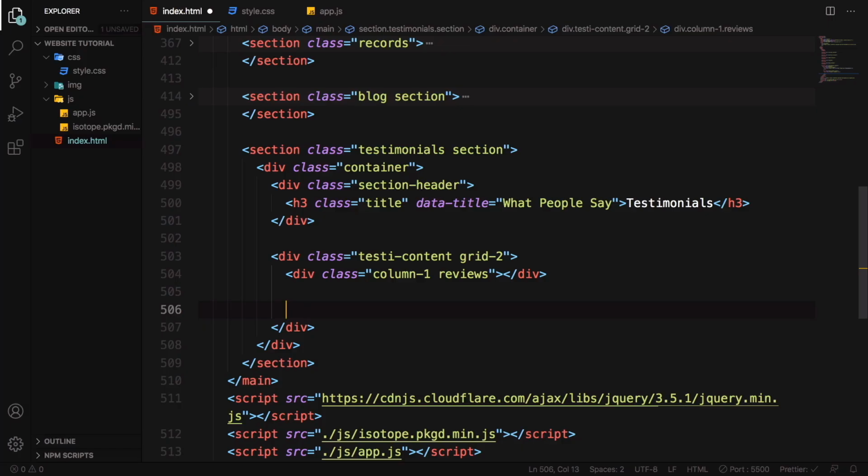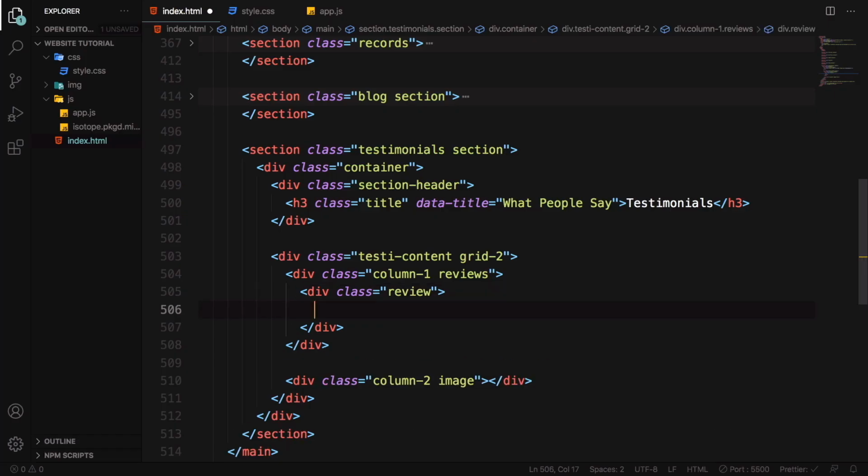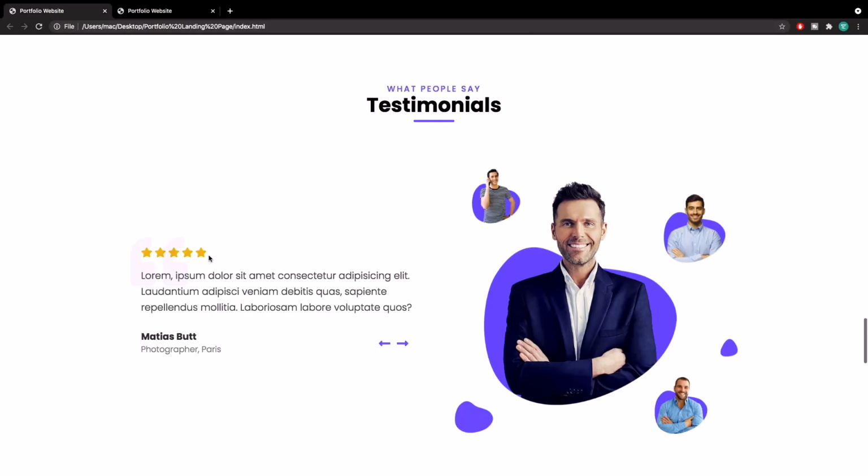So we're gonna add below that a div with class of column2 and the class of image. Now inside this reviews div, we're gonna have the client's reviews. So we're gonna add here a div with class of review, open that, and inside of that review div, we're gonna first have this rating stars.